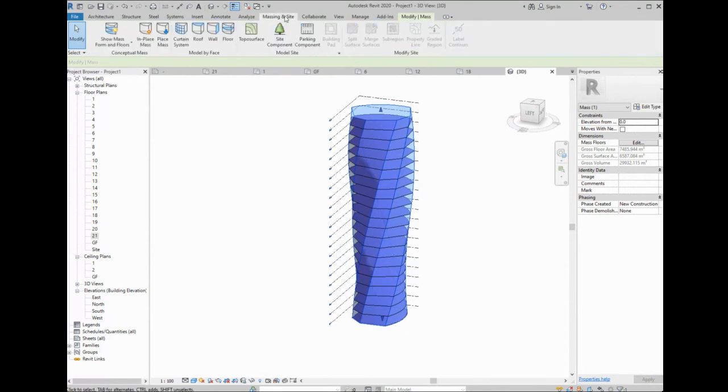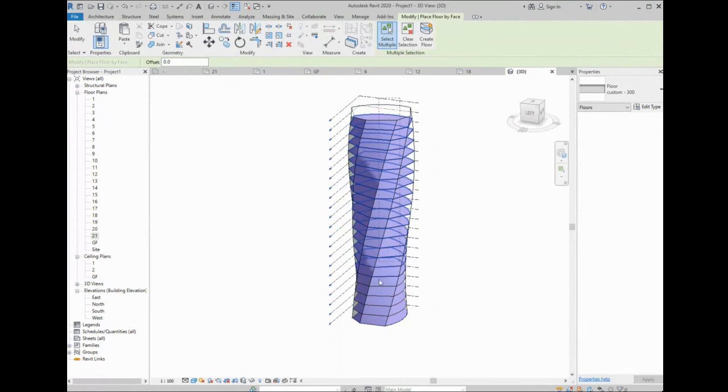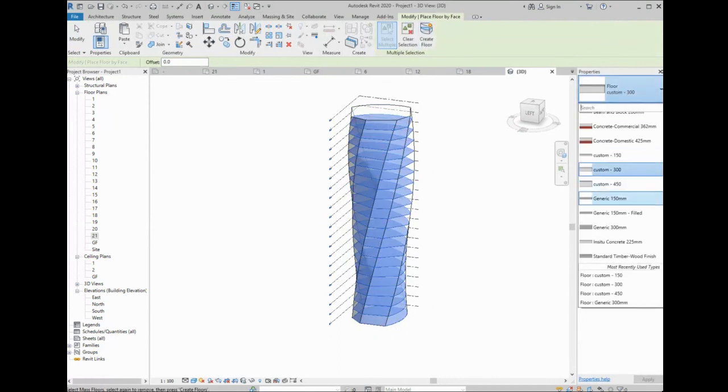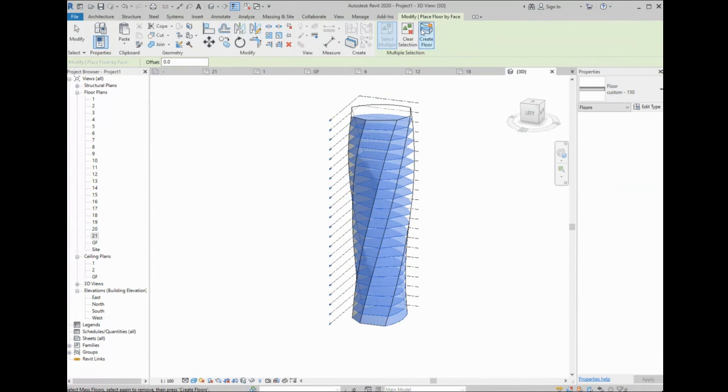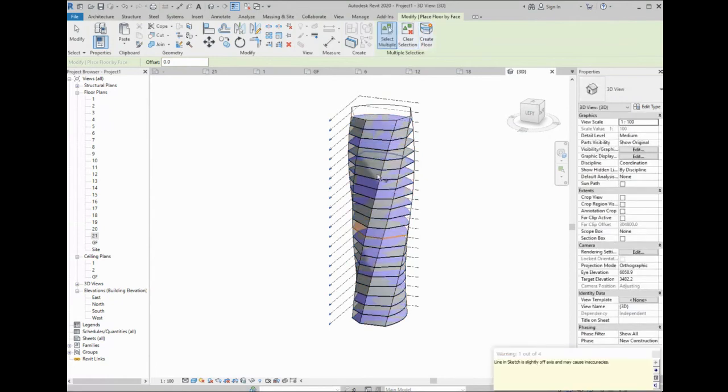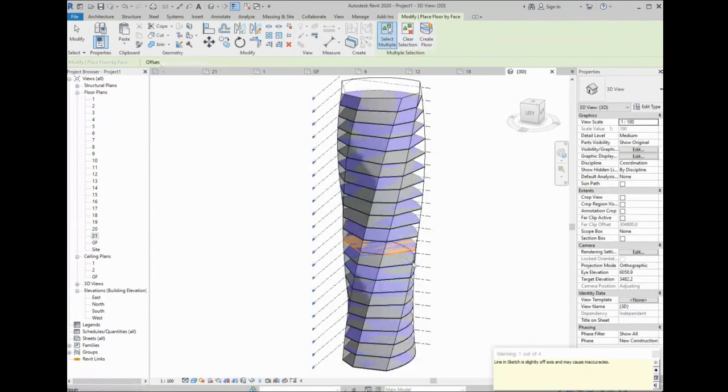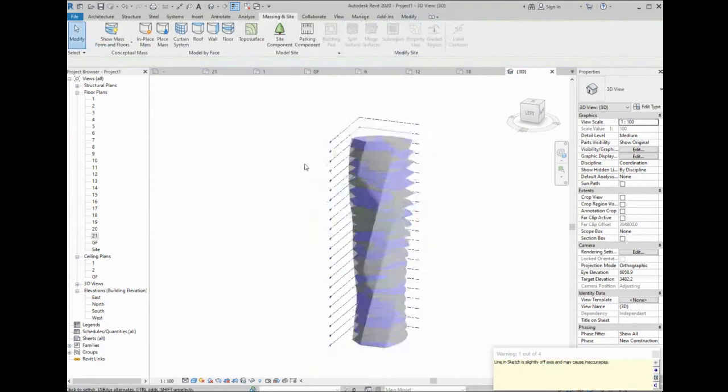Next, what you're going to do, you'll go to Massing and Site, and you will add all these systems depending on what you want to do. So first, I will go to Floors, select all the floors that I've created, change the type from here to whatever type you want, and then create floor. And now you'll see that we have floors.